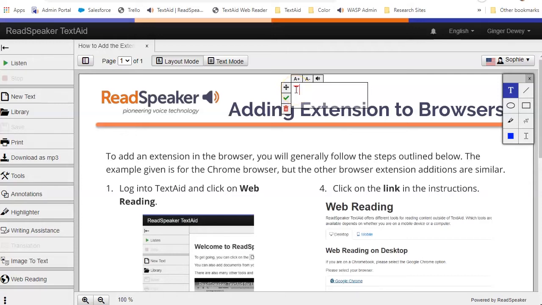Let's add a text box and type in top of page. You can move the text box by using the four-pointed arrow as we are now. You can also increase the text size by clicking on the A+, or decrease the text size by clicking on the A-. You can have the text read to you by clicking on the speaker. Let's listen. Top of page.